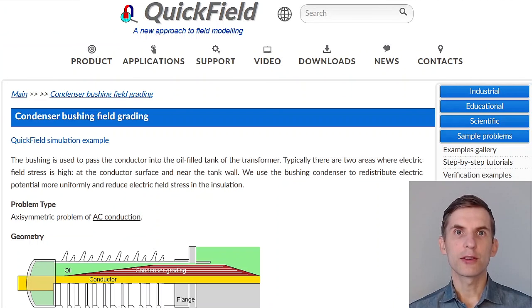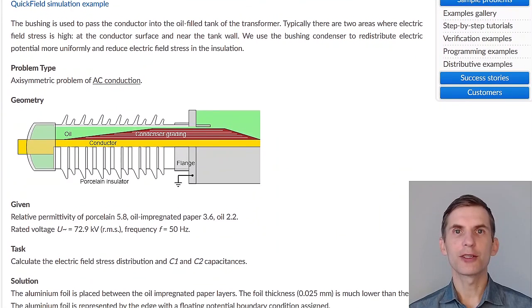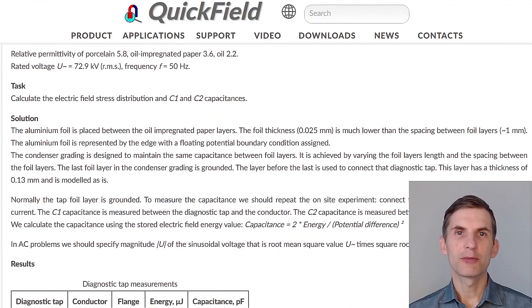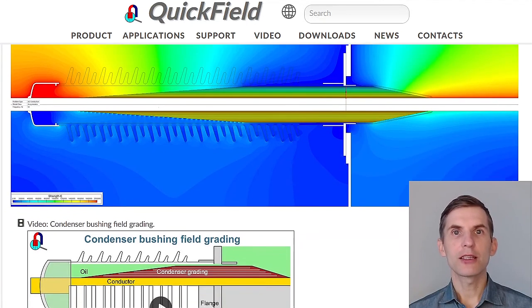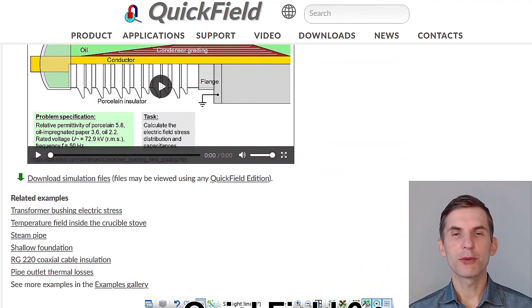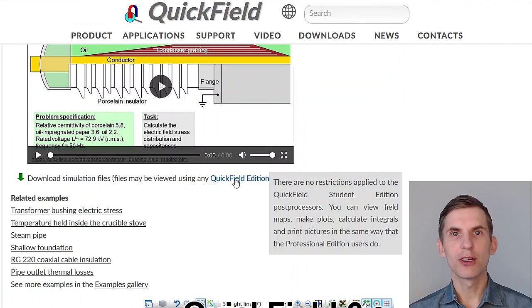If you search for the condenser bushing on our website, you will find the example page. Here you can read about problem setup, browse the solution section, take a look at the result pictures, and download the simulation files. Simulation files may be opened and the results may be viewed using any QuickField edition, including QuickField Student Edition, that you can download from our website for free.